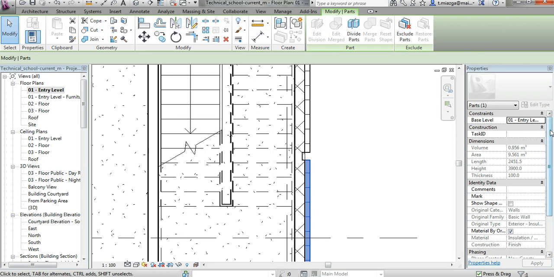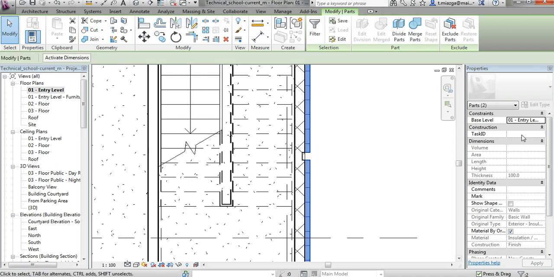OK, now you can see that my task ID is now available for these parts. So I'm going to highlight both of the exterior faces here, and I'm going to make those coincide with our curtain wall. So I'm going to call that 710.